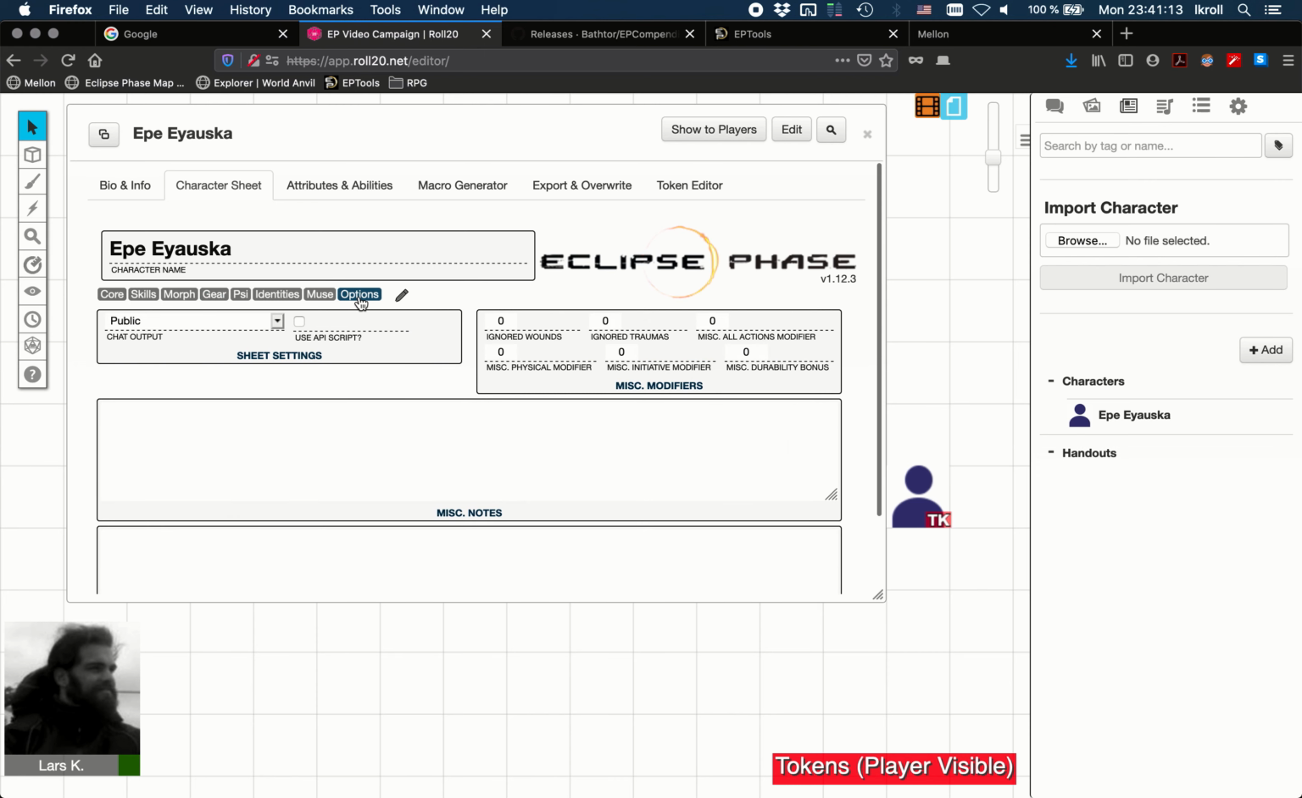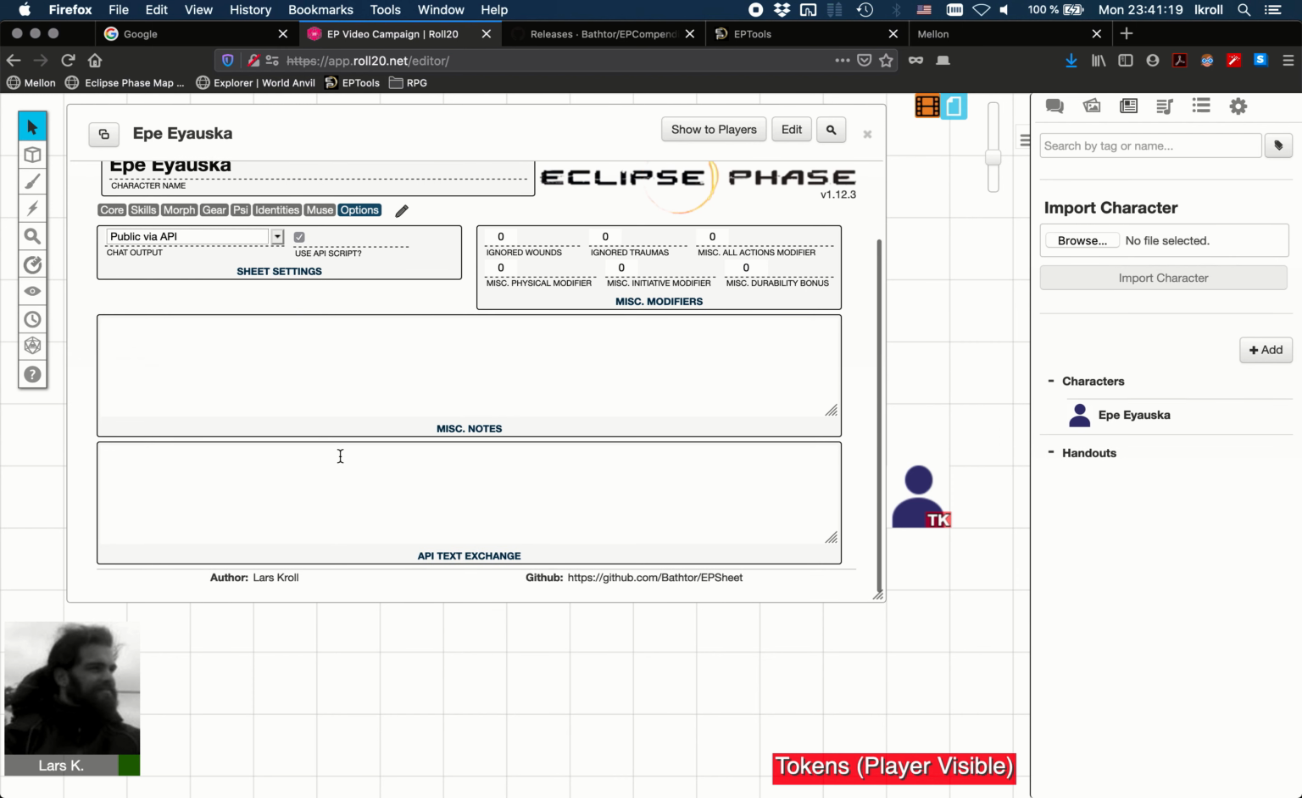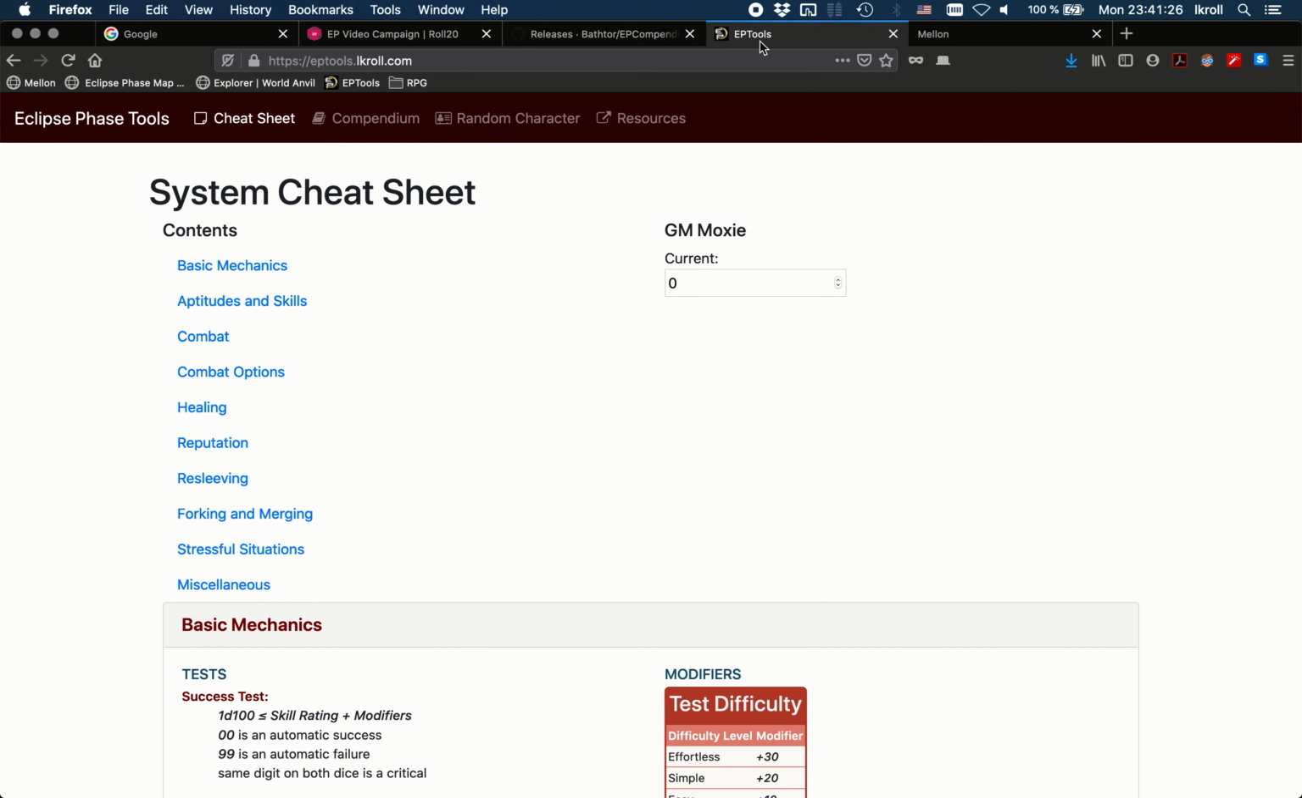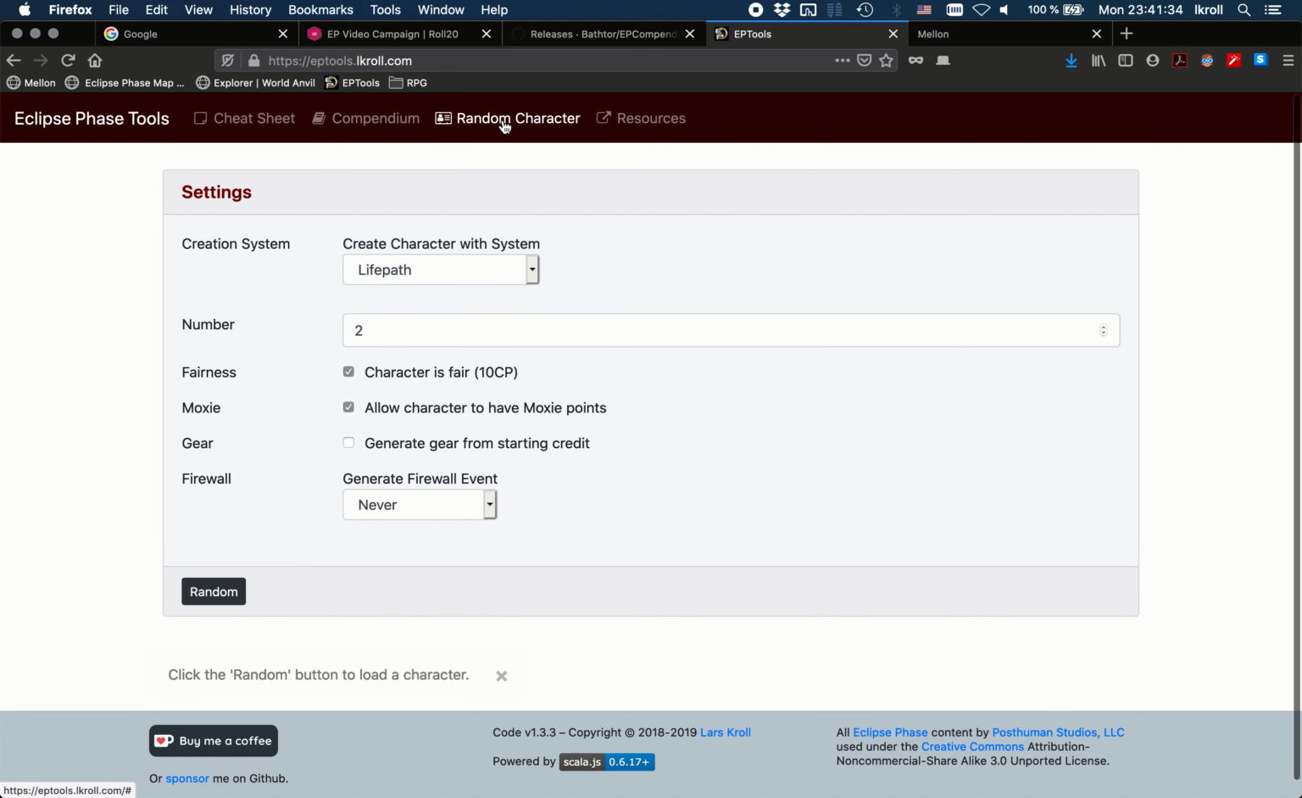One nice thing that we can do is have our sheet roll via the API. The convenient thing that will do for us is it gives us this API text exchange field. We'll also do some nice roll calculations and things like that, but primarily it tells us that we're using the script. Now, here we have this Eclipse Phase Tools website, which I've made, which is basically another front end for the compendium and also for generating characters.